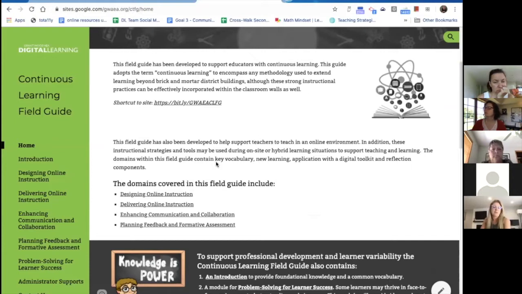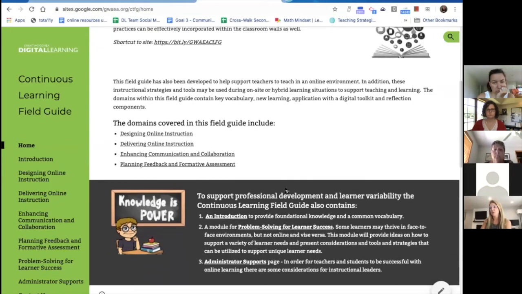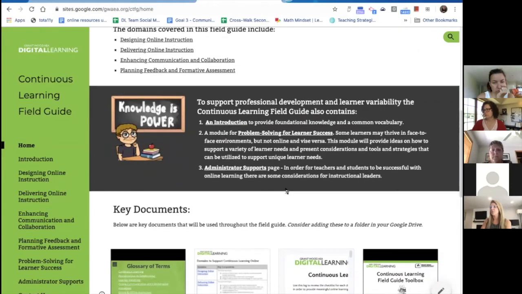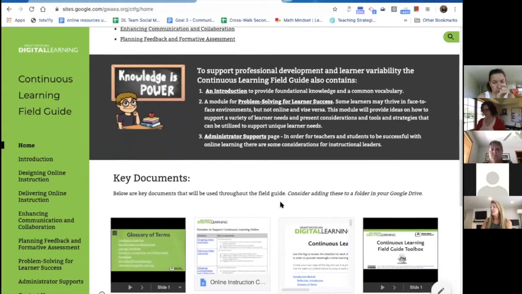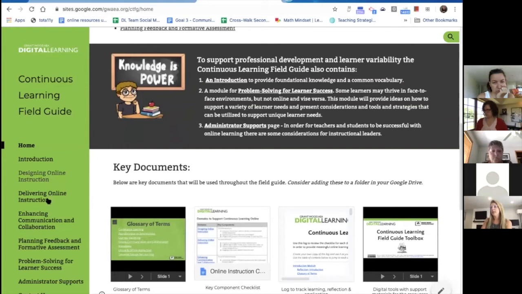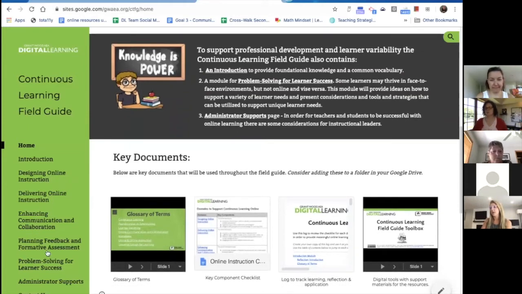Some of these things, the instructional strategies, are very similar when you have kids in brick and mortar, and then you might need to tweak the way you do it, do something to engage kids when they're online. So that's what this guide goes through, and it's really designed to provide some professional learning for teachers. One of the elements as we go through are designing, delivering, enhancing communication, collaboration, planning, feedback, and formative assessment, and problem solving for learner success. Those are going to be some of our topics today, and we're going to talk about what tools can support those parts of our guide.